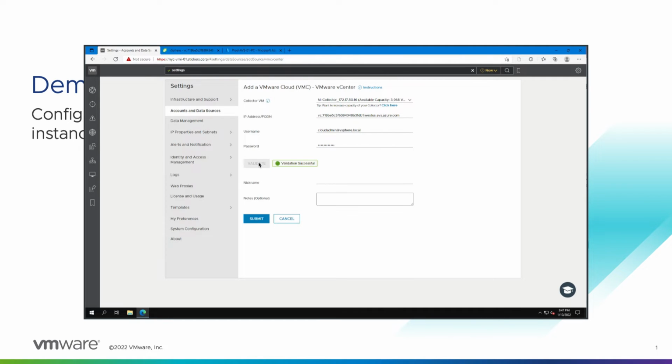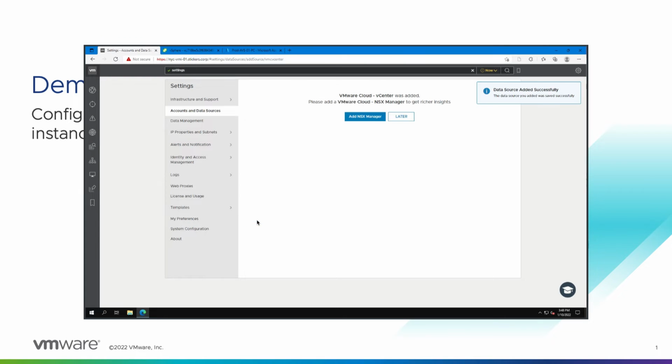We'll validate that just to make sure it looks good. Okay, it does look good. Give it a nickname. I'll call this prod AVS01 PC, which is the name of my private cloud object. I'll submit. Okay, so we added the vCenter. Now we need to add the NSX manager. So let's click Add NSX manager.